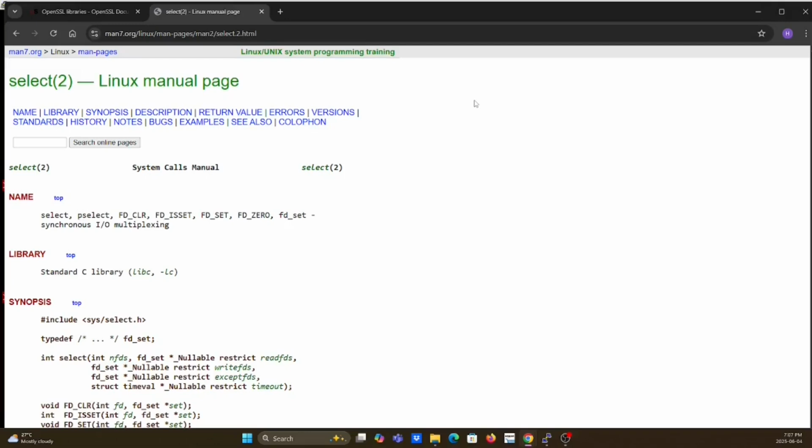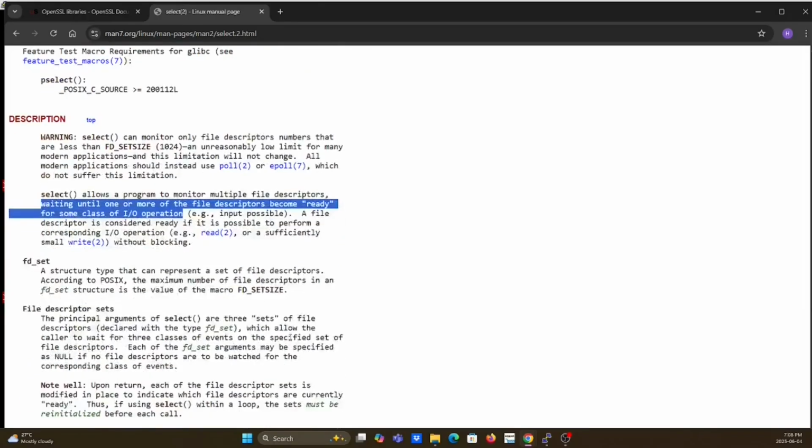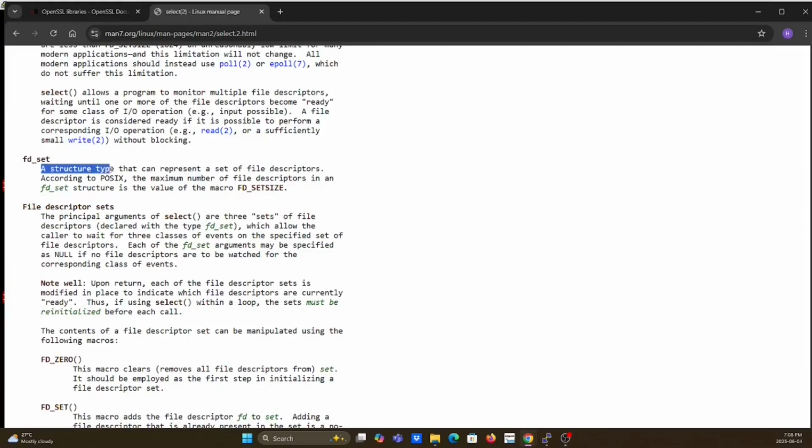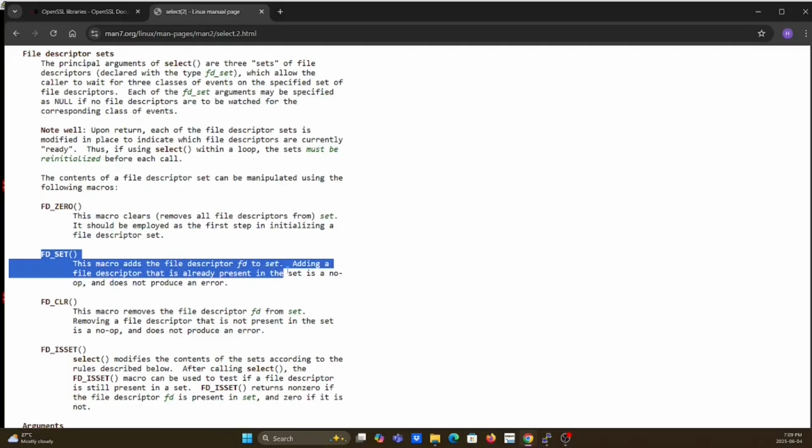Here is the select system call on Linux manual page. The select call allows a programmer to monitor multiple file descriptors, waiting until one or more file descriptors become ready for some class of I/O operations. Here, fd_set is a structure type that can represent a set of file descriptors. And FD_ZERO, this macro clears, removing all the file descriptors from the set. FD_SET, this macro adds file descriptor fd to the set.